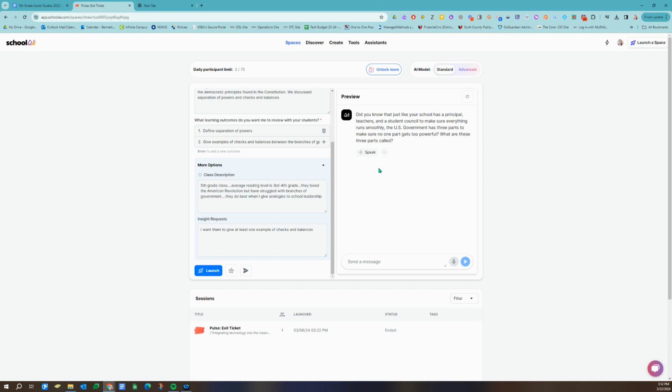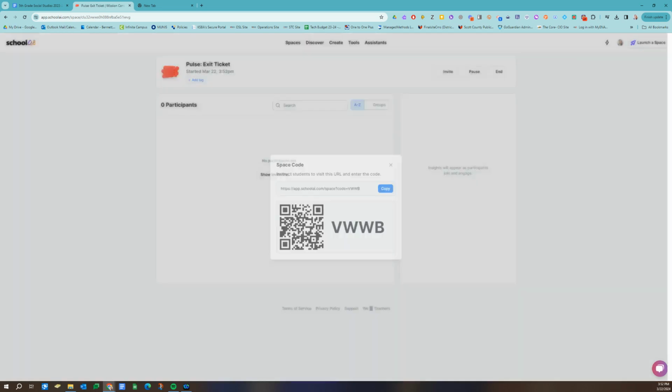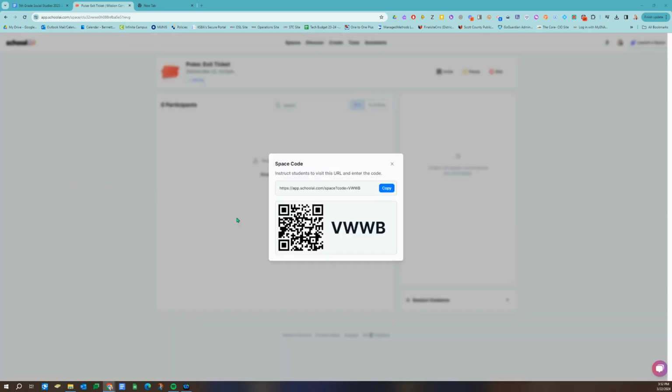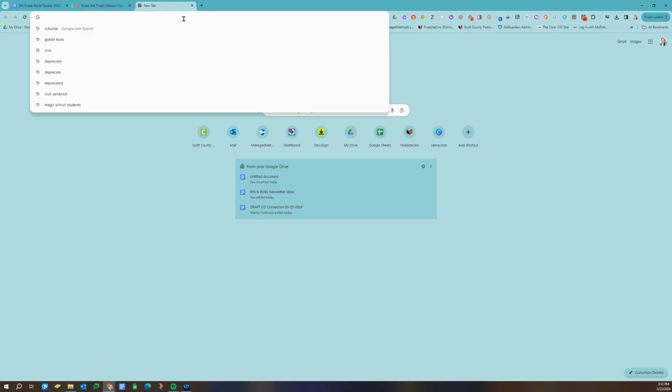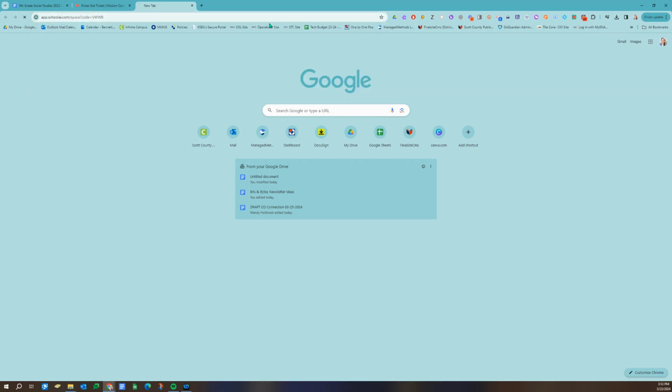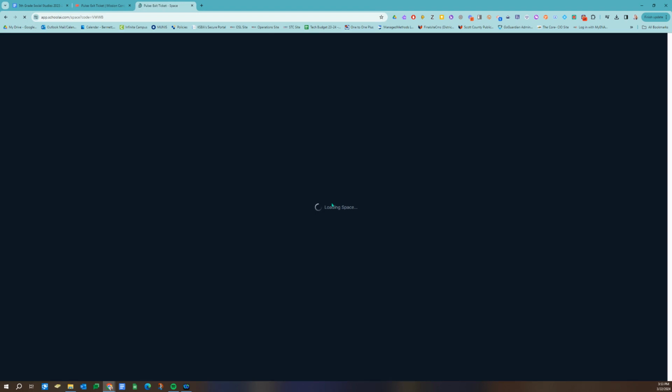And that seems to match what I want it to do, so I'm going to go ahead and launch it. When I launch this exit slip or exit ticket, it's going to give a website for my students to be able to go to or a QR code. When I type that in, you're going to get to see what that looks like on the student end.